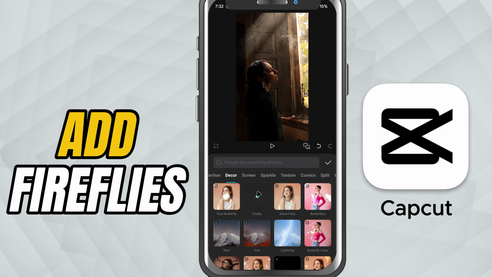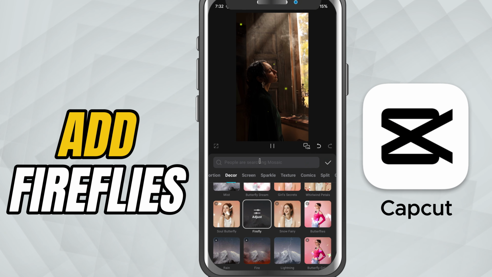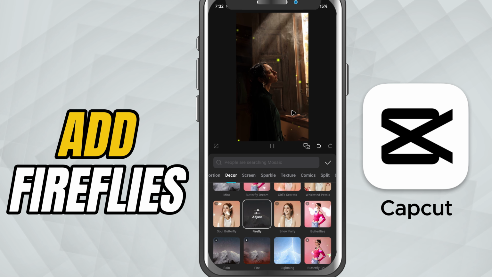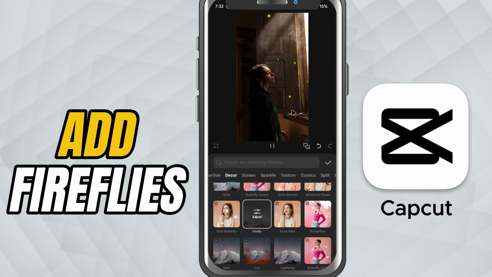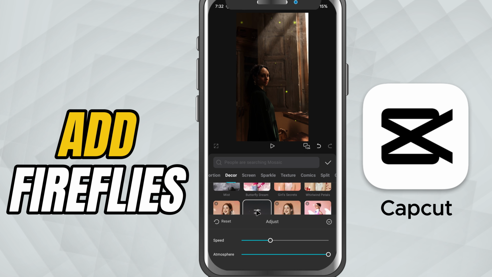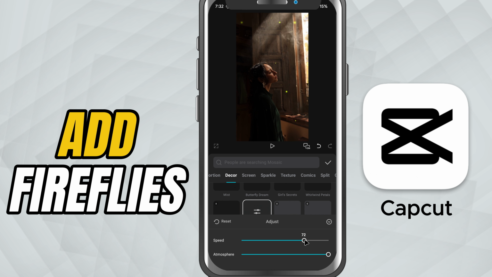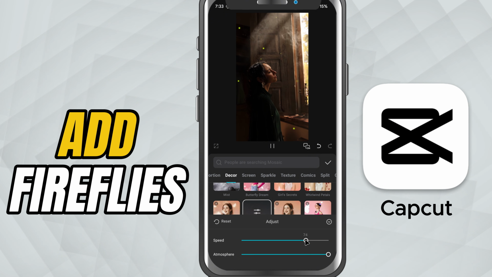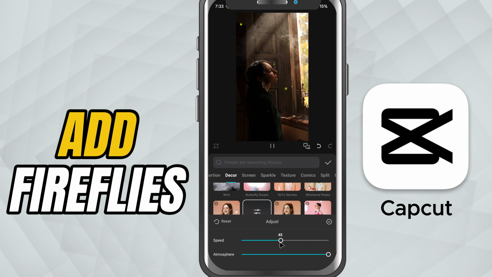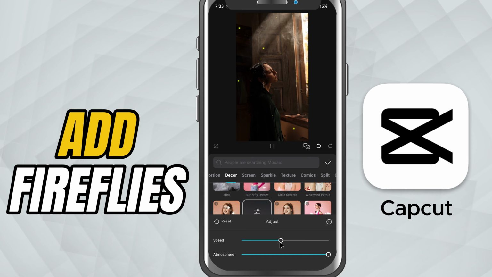Right away, you'll see glowing fireflies floating gently across your footage, giving it a soft, magical ambience. To customize the look, tap the effect again. Two sliders appear. Speed controls how fast the fireflies move. Slide right for quick floating particles, or left for slow, gentle drifting lights.